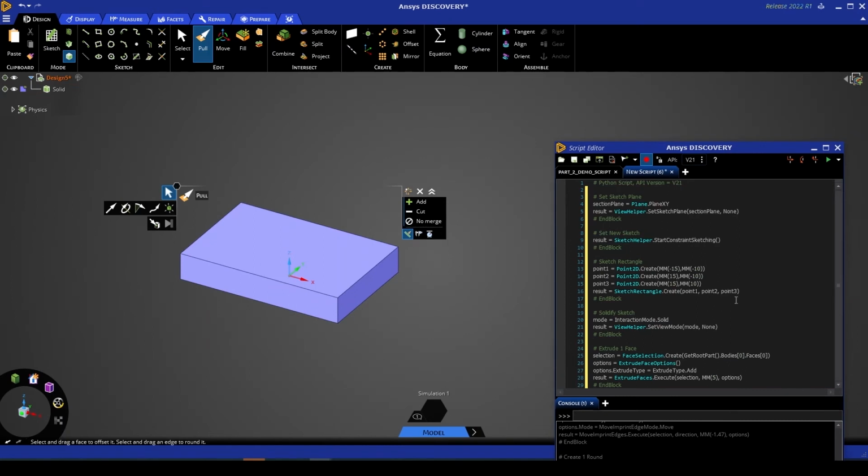What you'll see spit out into our script file is exactly what we've just done in the graphic user interface, but this time in script form. So we can see that we start by creating a sketch plane. We then set a new sketch. We then create a rectangle, and this is done via the creation of 3 points. We solidify that sketch, and then we extrude that sketch.